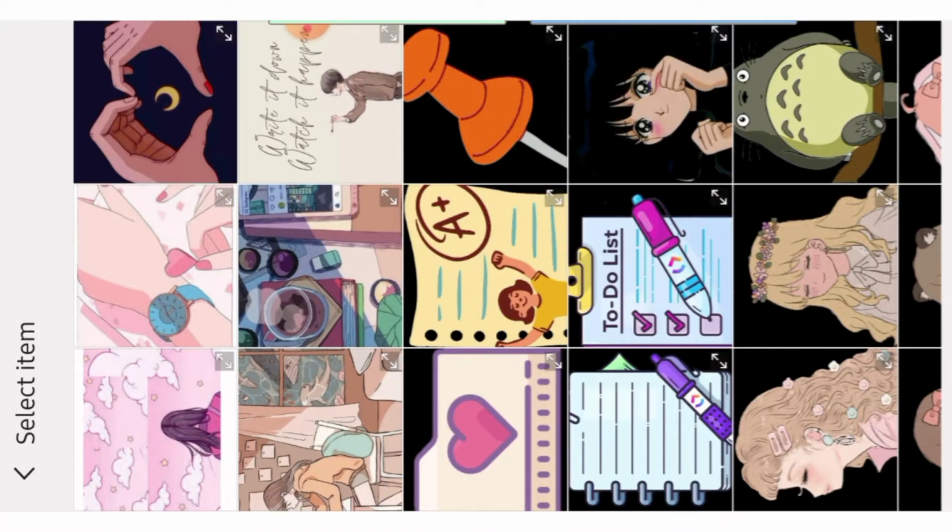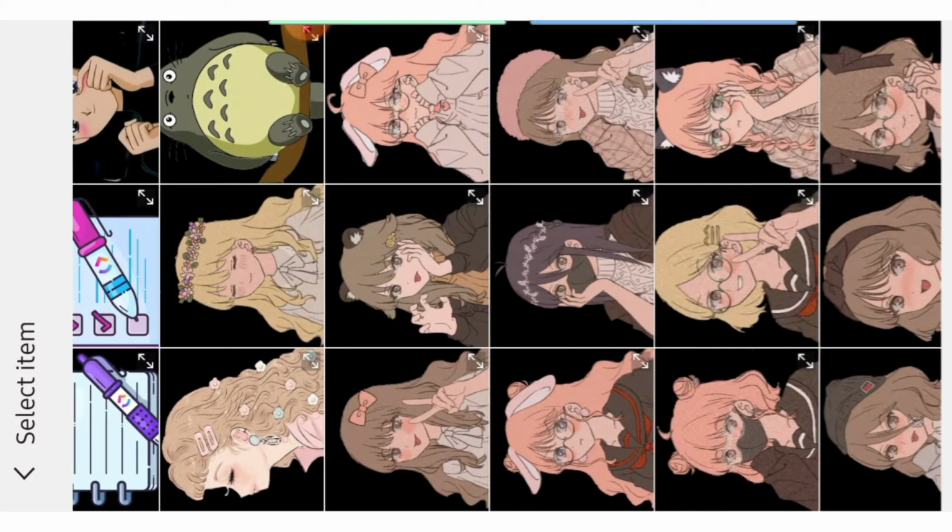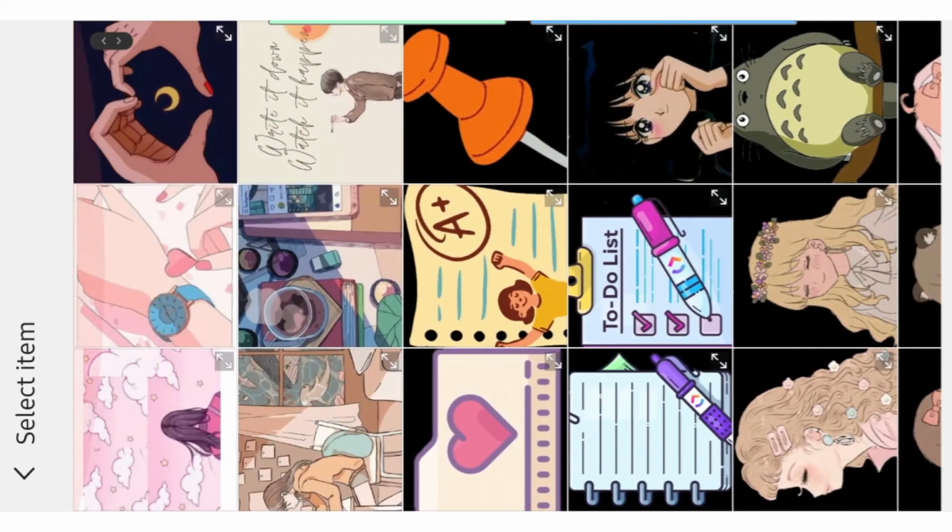These aesthetic pictures, I get them from Pinterest. Just go to Pinterest and search for an aesthetic vibe and choose what you want.